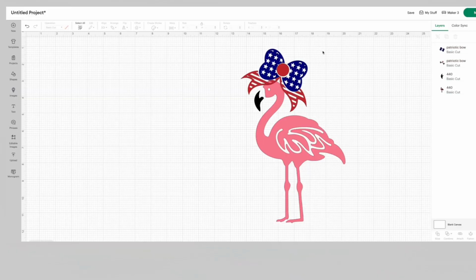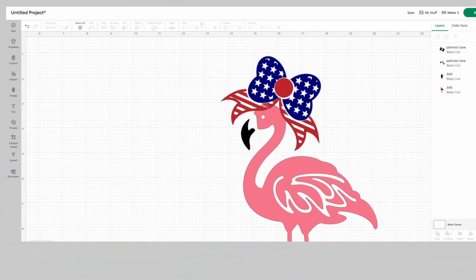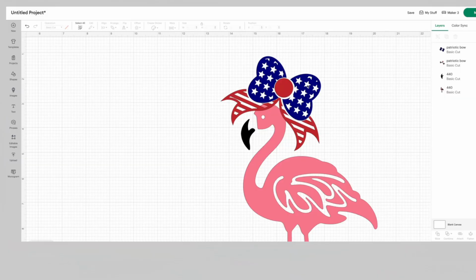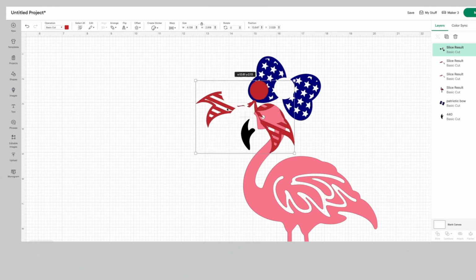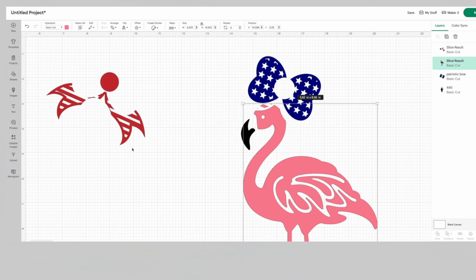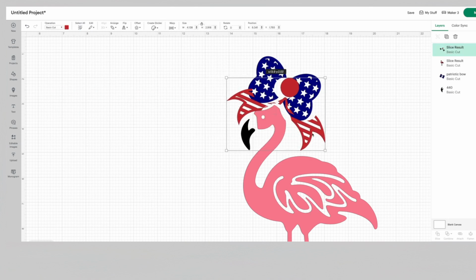Maybe I want this flamingo to have a giant bow, but I don't want there to be any pink underneath. I don't want to have to layer these on top of each other. I just want them to nest right up next to each other. Slice feature is a great way to solve that problem. So because this blue part of the bow doesn't overlap my flamingo at all, I don't have to worry about it, but this red part does overlap my flamingo. So I could select the red and my flamingo and select slice. And when I do that, I get rid of all the overlapping pieces and now they just nest together.